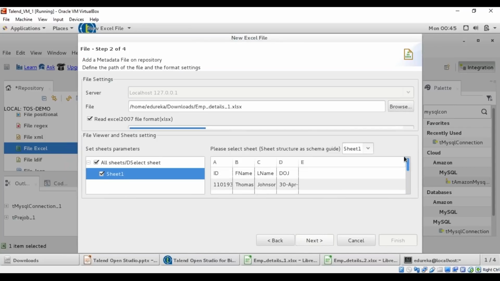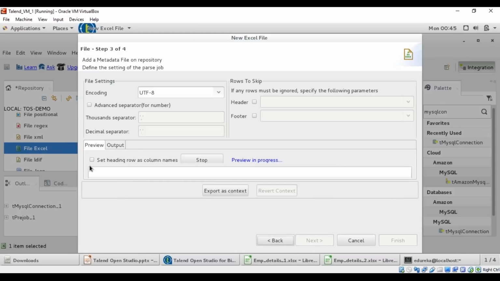It has read the data and it is giving me a preview over here. So I'll just say next. Since the first row is header, I'll click on set heading row as column. So it will automatically make my header 1. And then if you want to see the preview, you can see the preview again here. In the next step, it will be populating all the columns, it predicts the data type of those columns. So I can review it. If it is right, I can continue. If it's not, I can change the data types if I wish to.